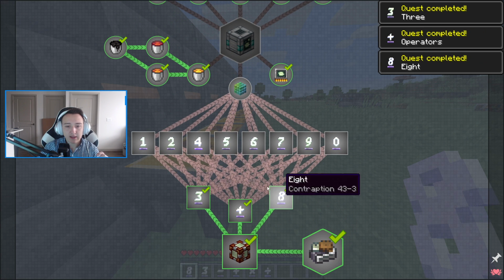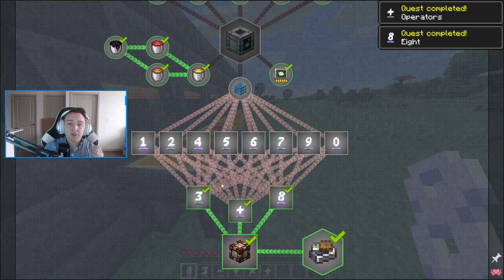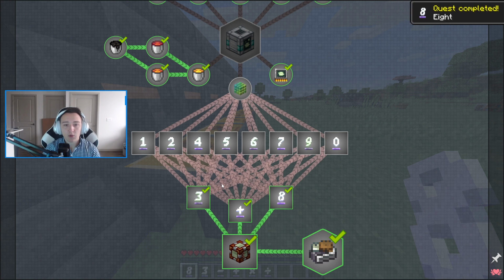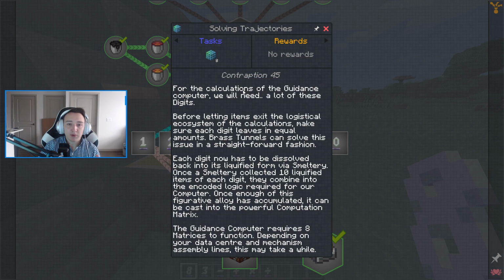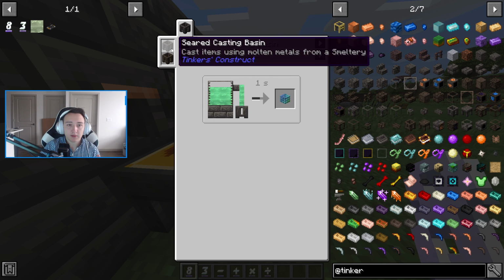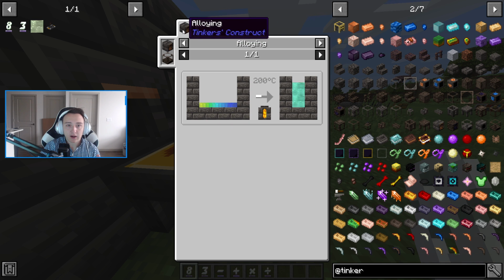It looks like the idea is that I have to create a system that's going to create a 1, 2, 3, 4, 5, 6, 7, 8, 9, and then a 0. And then once we get all of those, we're going to go ahead and put them into a smeltery. Or is it a smeltery? Yeah, we'll put them into a smeltery.